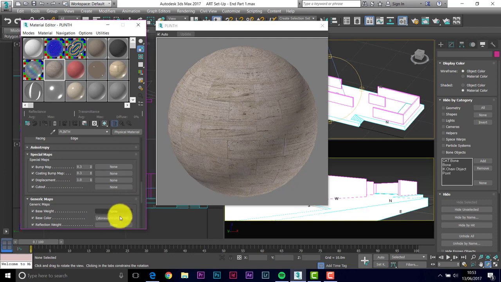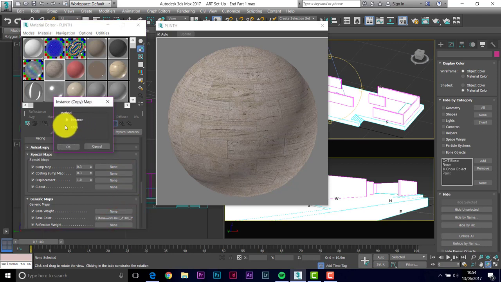So to save browsing again, you can copy this into this slot. So just click and drag from one to the other. But make sure you pick copy, otherwise you can't change it. You can't change this one without changing that one. The two of them become linked.